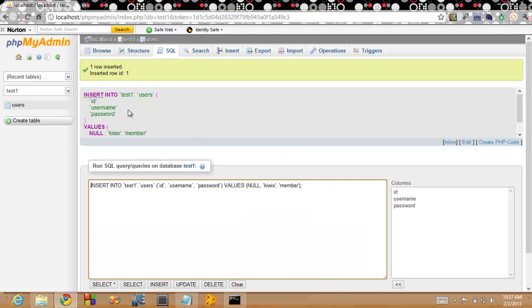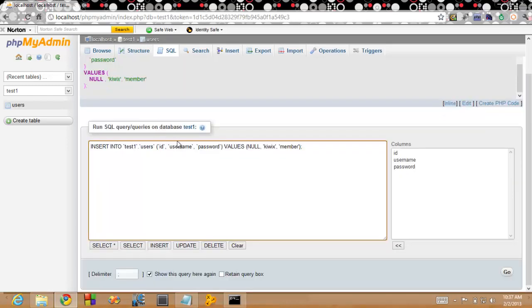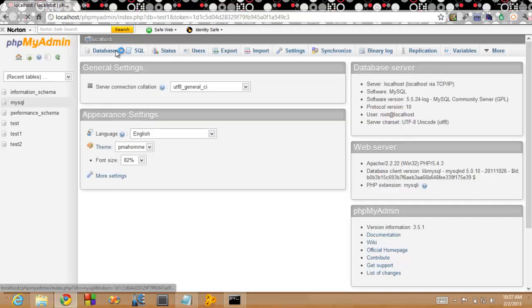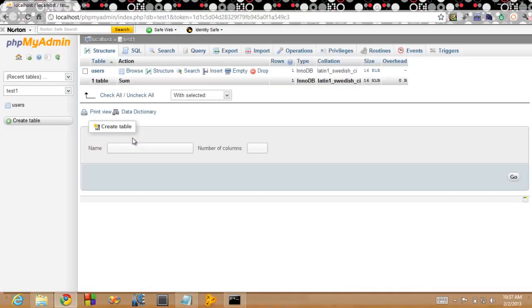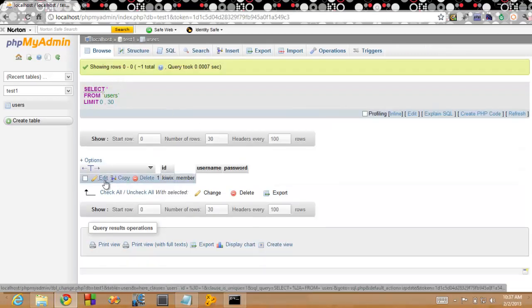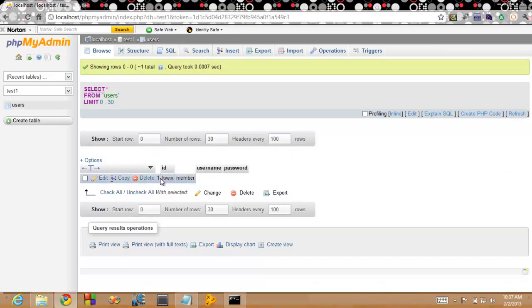All right, we have inserted some things here, and then when we come back to our databases, test one, then we come back to users here, we can see that we have 1 as the ID. I don't know what version this page might be, it looks jacked up. It's actually not organized, but well, we can go with that. 1 as the ID, username as Kiwix, then password as member. All right, this is for this.